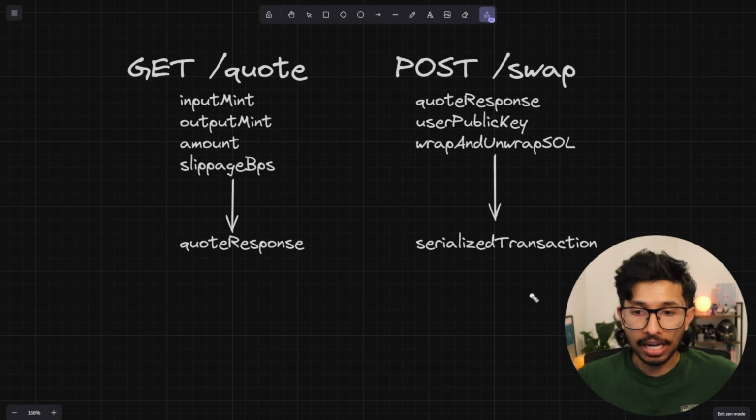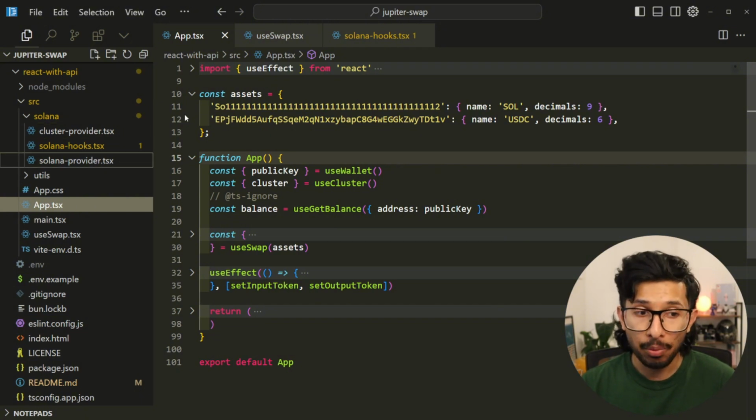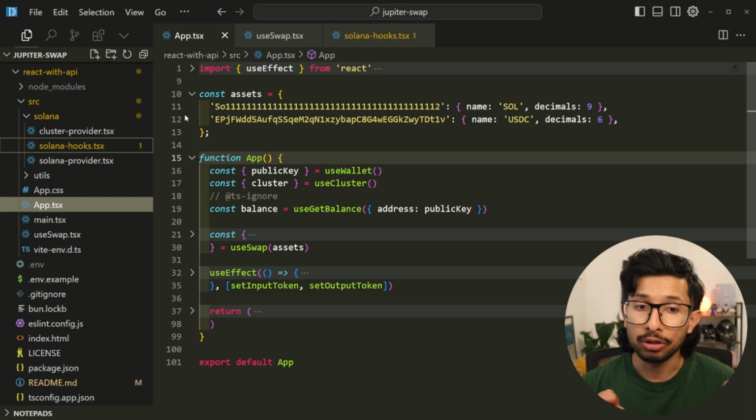All right, enough talking. Let's actually build this out. This is a React Vite dApp. It's got a bunch of Solana stuff added in, such as providers for the network, the wallets, as well as some hooks to send transactions and retrieve balances. I've got it set up to swap SOL tokens to USDC tokens. And just for the sake of understanding, to make it really easy, I've separated the UI from the swap components.